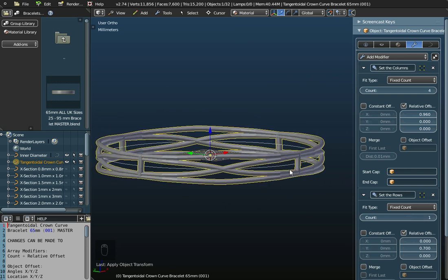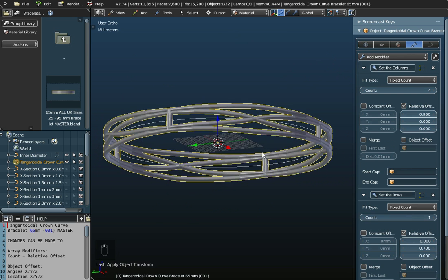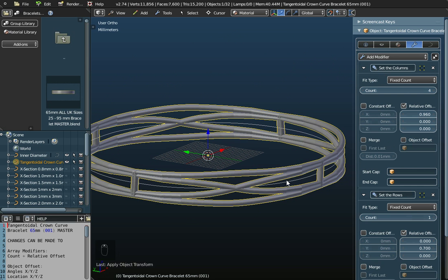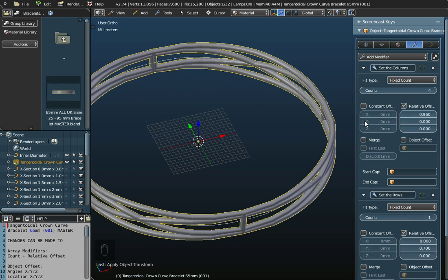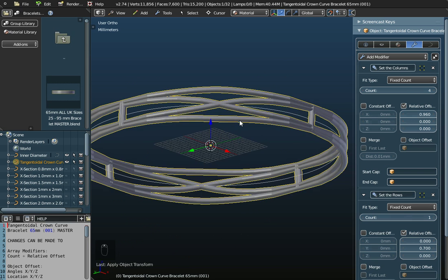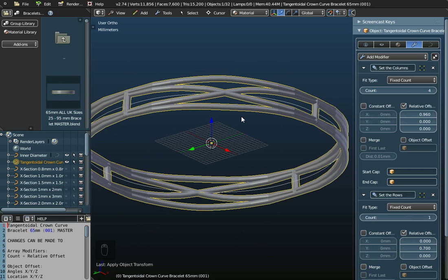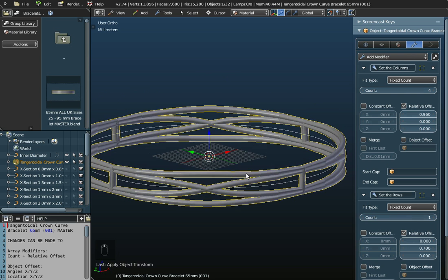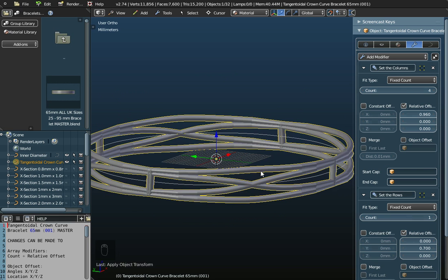So I've completely transformed my bracelet now. I've got the same sort of pattern, this tangentoidal crown pattern, but instead of having 20-some copies of it, I've only got 4 copies of it. Now in terms of 3D printing, I think I've said a couple of times already, the bigger this count, the more you replicate the original default curve, and the more it's overlapping, the more likely you are to come across a problem where the final object might not print.